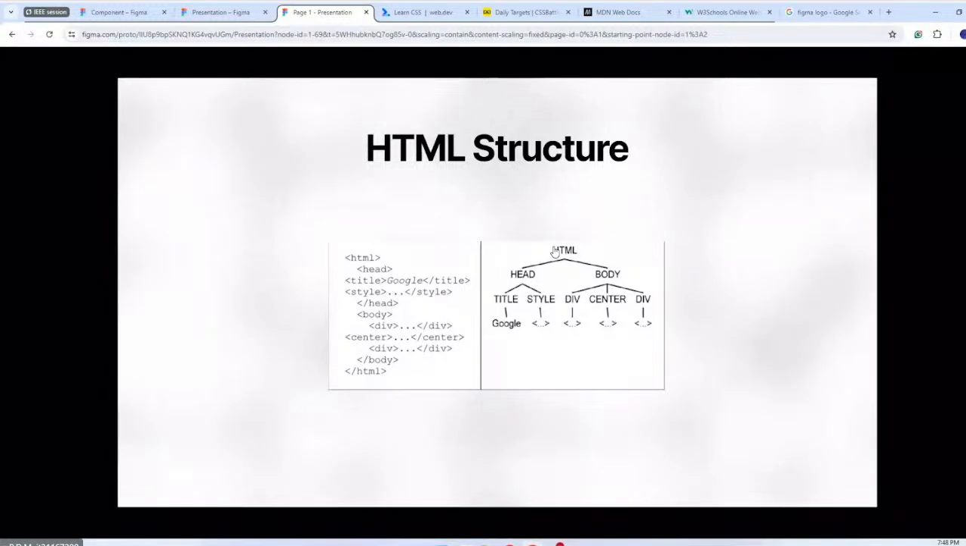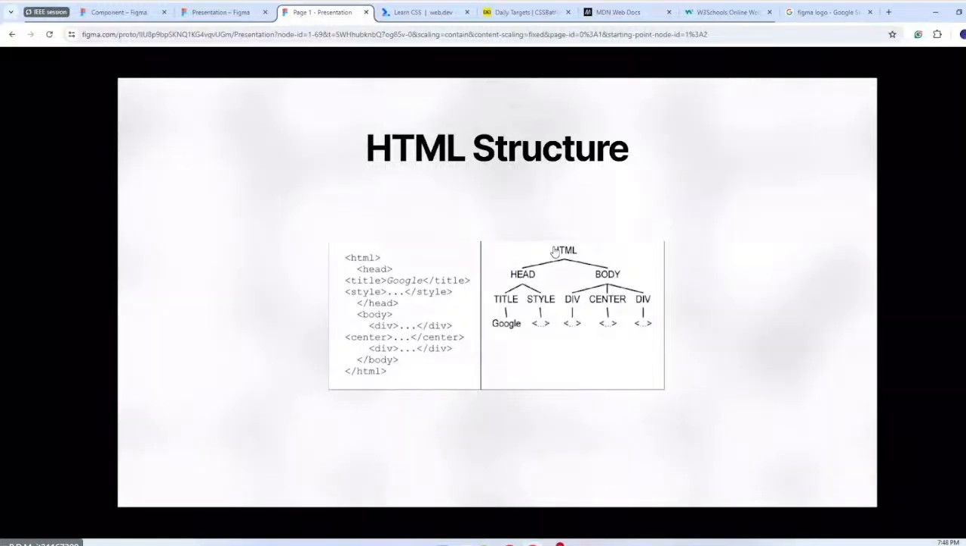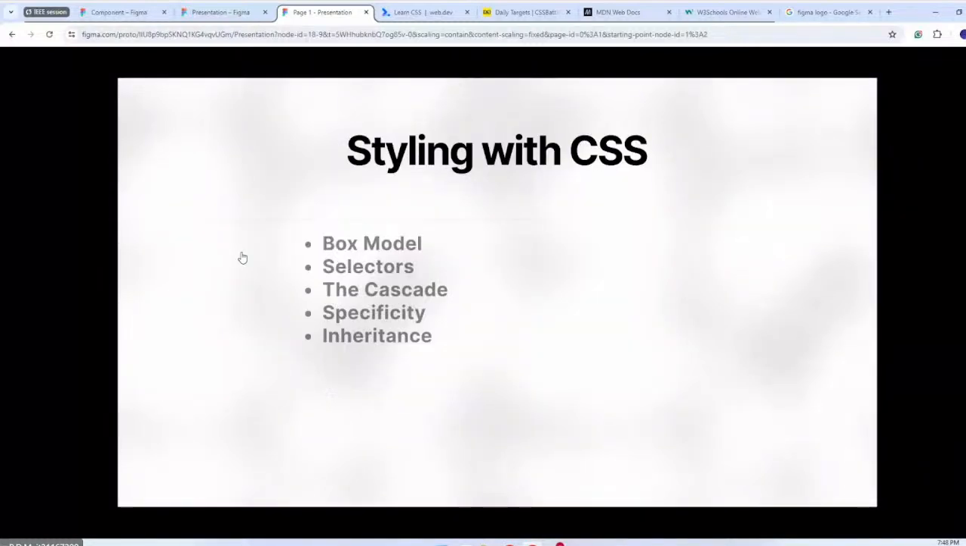Yeah, so this is basically what the HTML structure is. It helps us to structure our web application as we want. All right, so let's talk about styling with CSS. I will go through some examples as well, so you can get an idea about this.